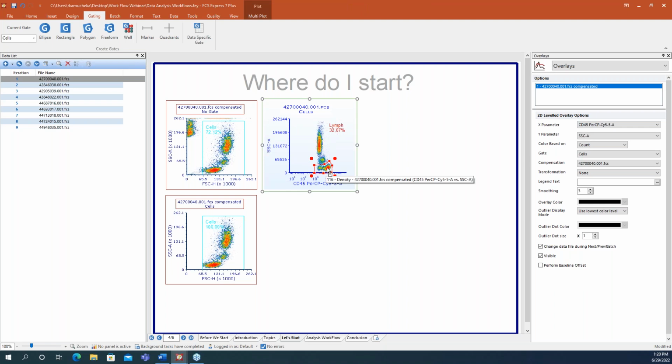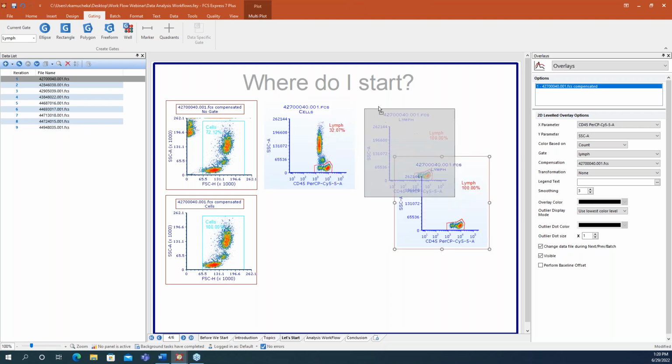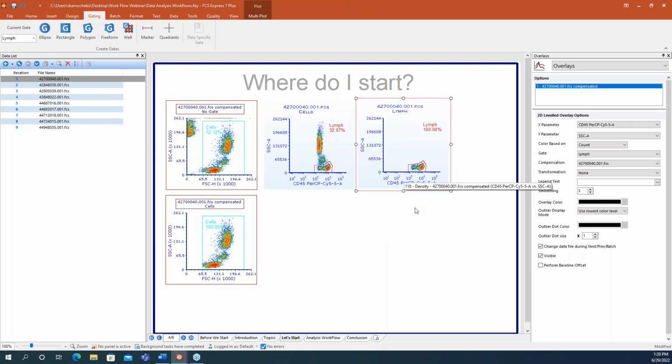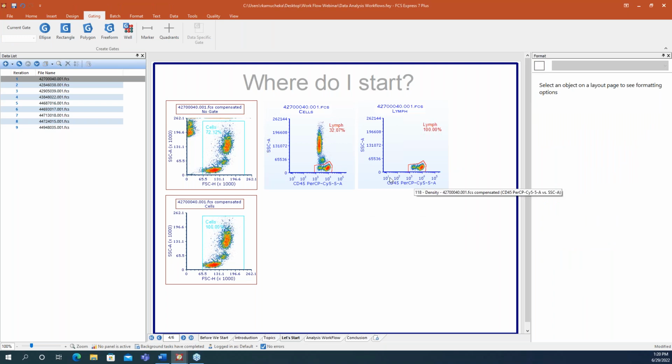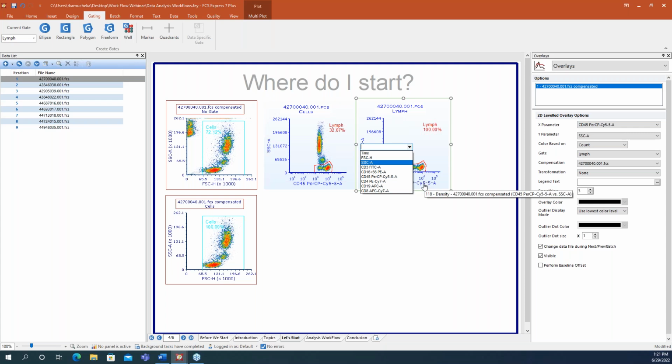Now, after I've created this gate, again, if I drag it out, I can conserve that formatting, so I don't have to go back and recreate anything. Now, adjusting any of these parameters, I can do it individually. Here on the plot, I can use the overlays.